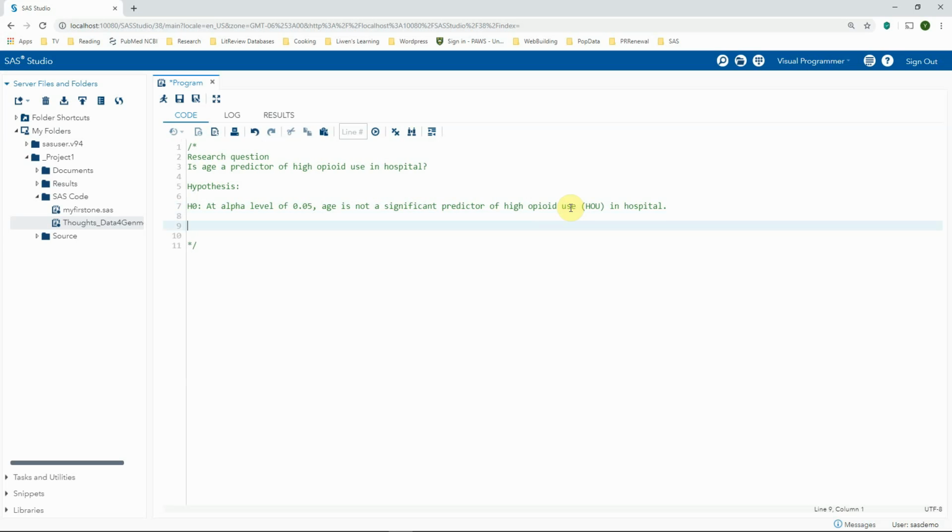Okay. Based on this, then we can have a model, right? The statistical model. So how does that look? We can say that the statistical model usually starts with y equals beta 0 plus beta 1 x plus e, right? That's the model. And in this case, y is the high opioid use, which is HOU. And again, it's the same stuff, like beta 0 plus beta 1 times age.